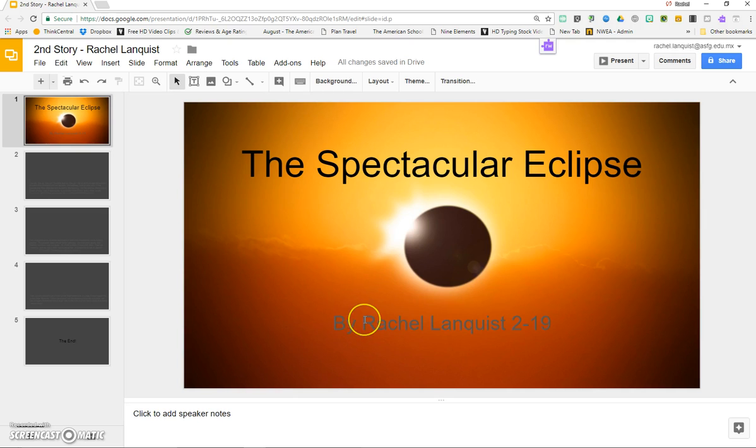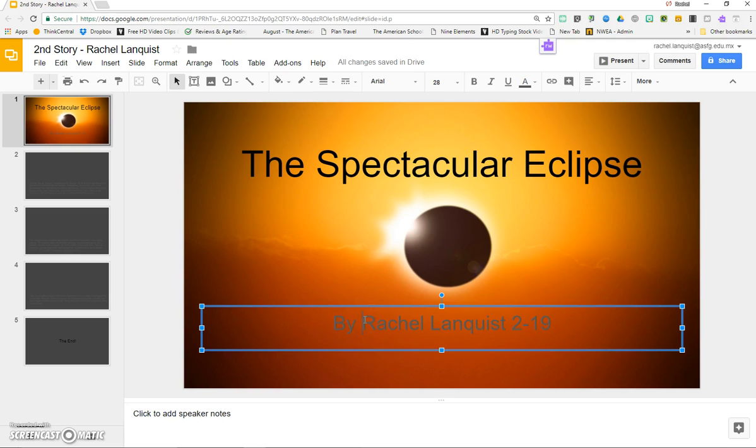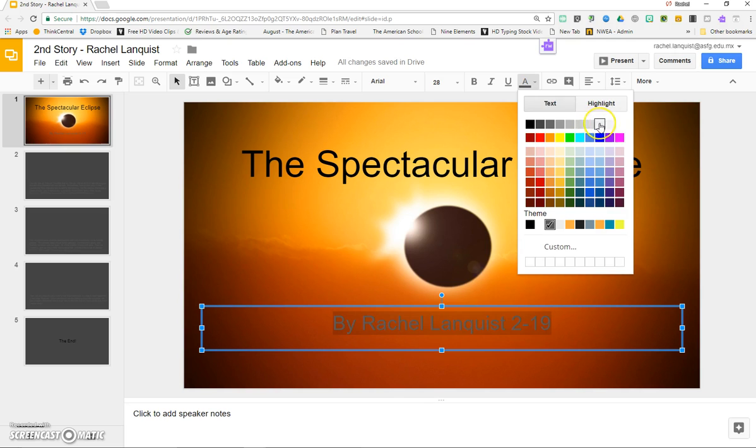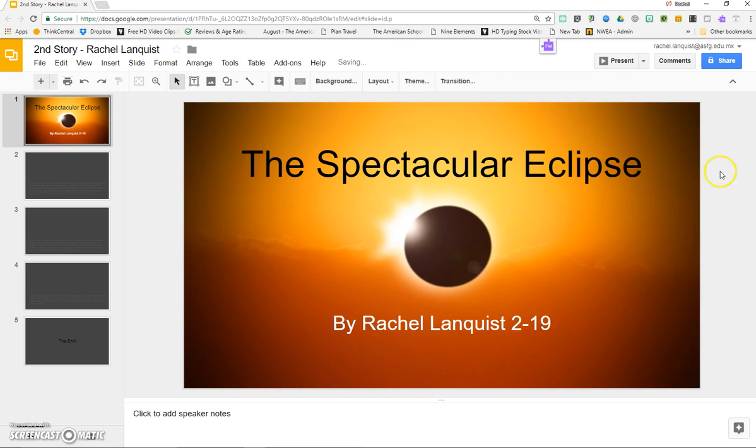So in order to change it, I need to click on this text box. Now I need to click at the beginning or the end, and I'm going to click, hold down, and then let go. Once it is all highlighted, I can go to the A, and I can try, okay, what does the white look like? And the white I can see much better.